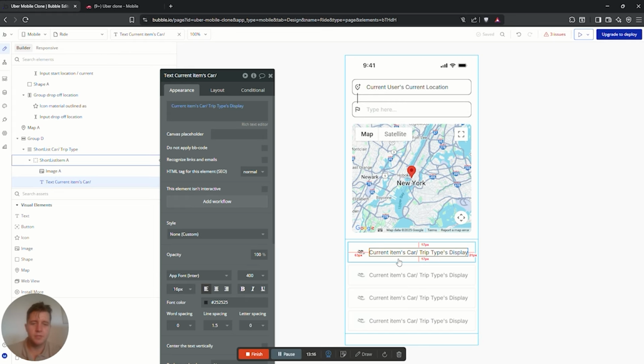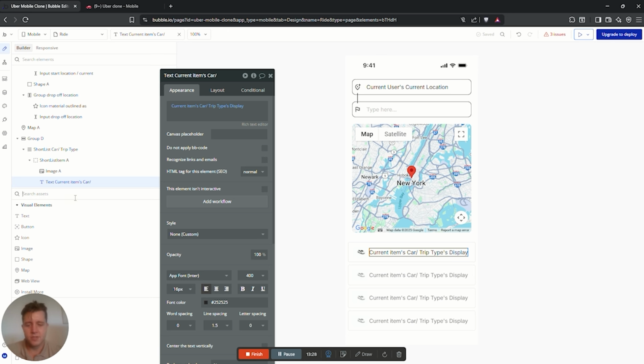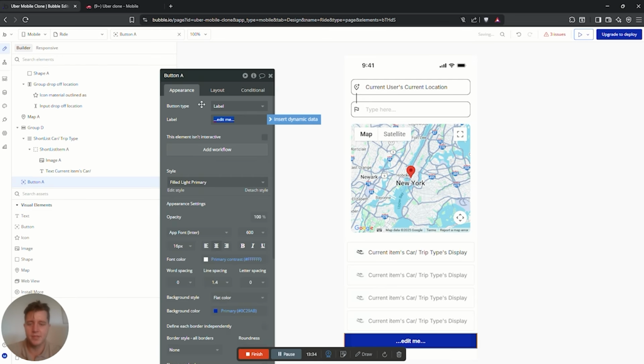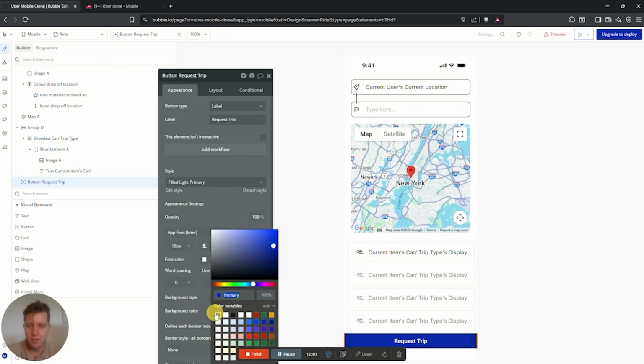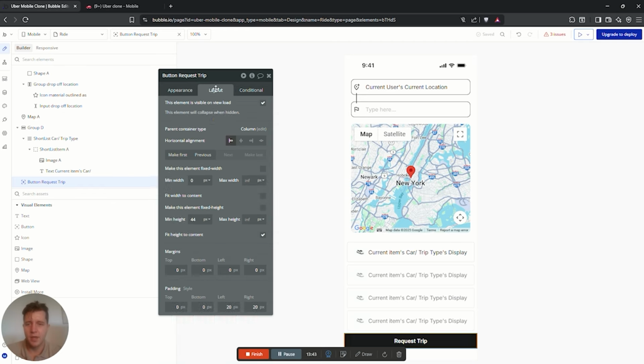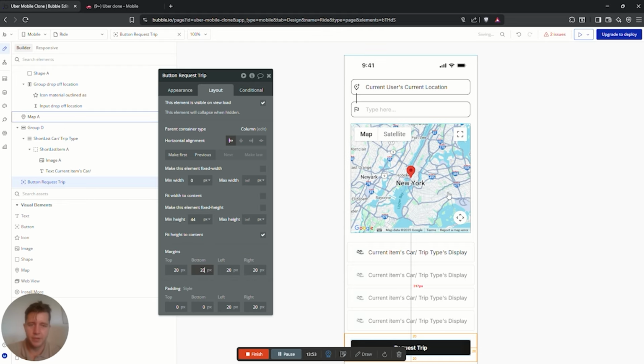And then the last thing we need to display there is the cost of that specific trip. So now what we need to do is create a few items, but we'll come back to that in a second. The last item that we need to add in here is a button, and that button is going to be the request trip button. So let's change this background to black, and we can add 20 margins on the left and 20 on the right. And we can add in a bit of padding on the top and bottom.